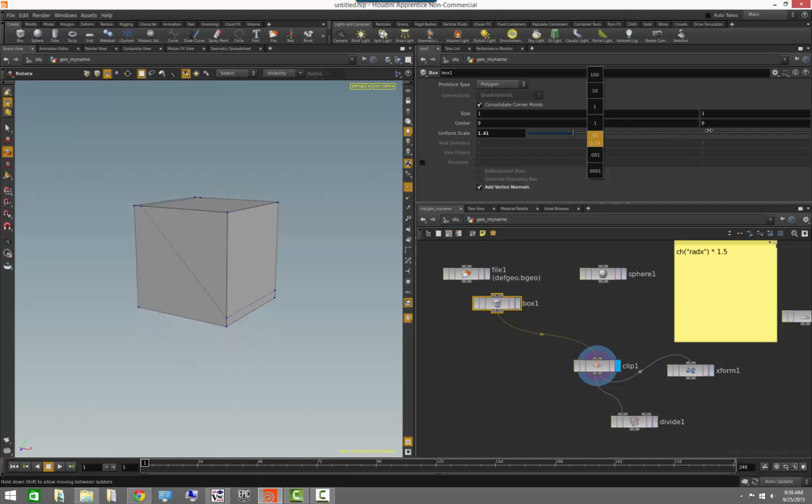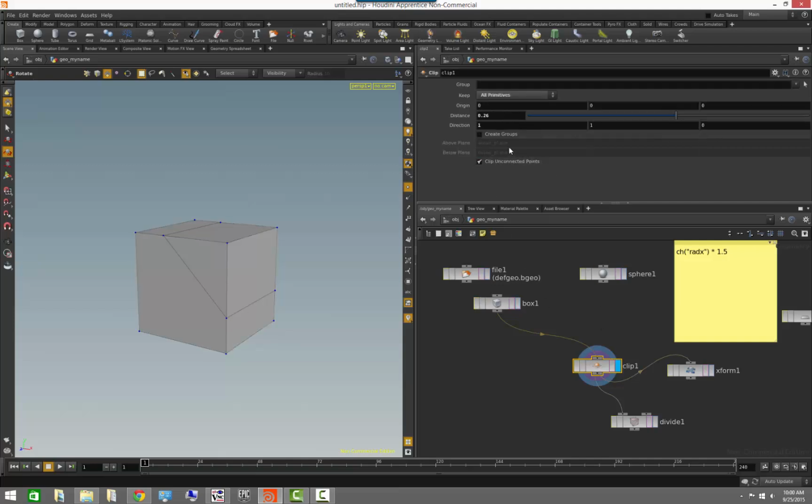So say, for example, I wanted the clip to actually follow the box. You can create expressions where the parameters from one node drive parameters from another node. You can do that in a very similar way to how we have been doing it so far. So let's go back to our box, select it, and say that I want the center of the box to drive the origin of the clip.